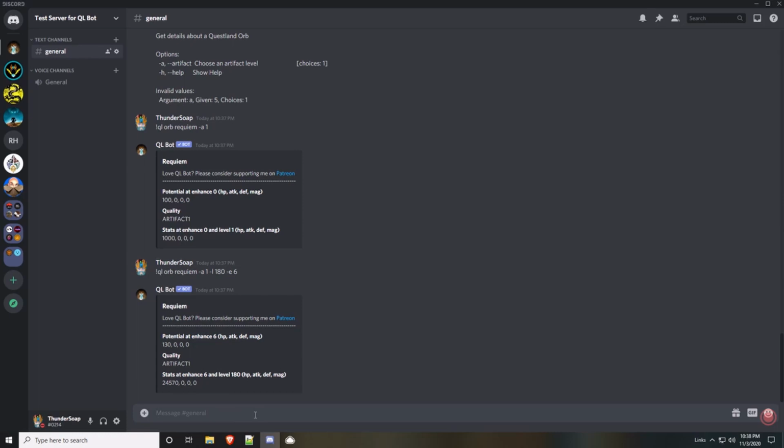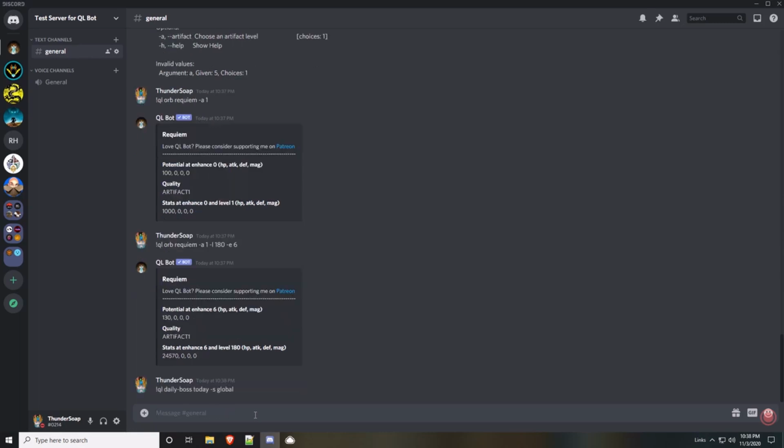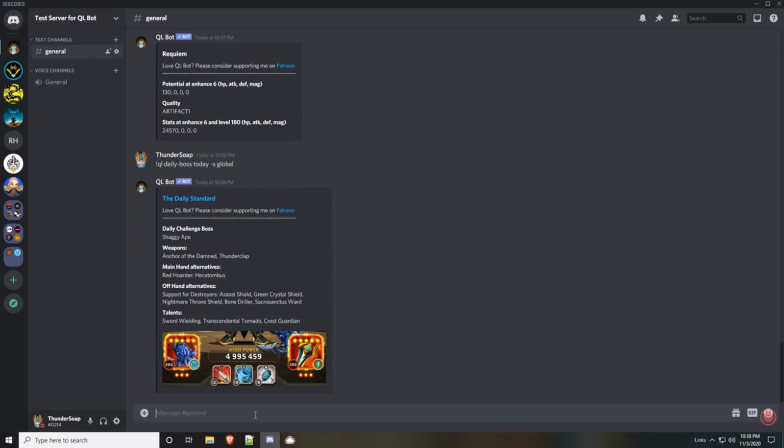Now shifting into popular everyday tools that you may use. Very popular is the daily boss. So QL, daily boss. You can list any specific daily boss you want, but you can only say today, so it just pulls up the daily boss for today. And then you can say your server, and that will look up the boss build you should be using for the current daily boss to get your maximum performance. It will show you your weapons, your offhand options, and what talents you're looking for, and that will help you get started there.